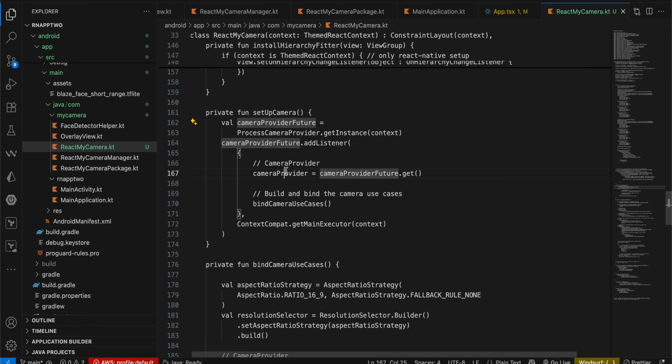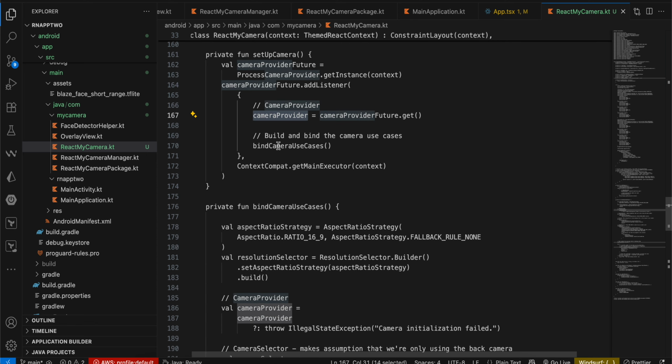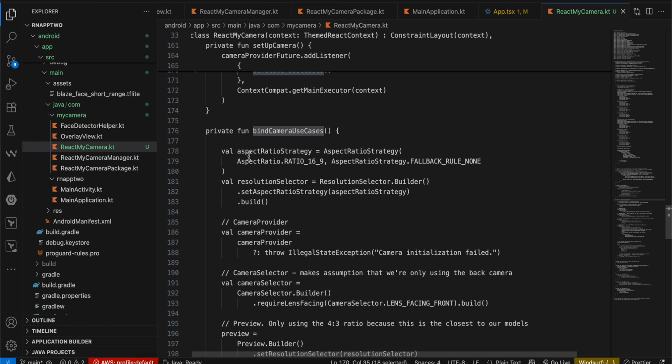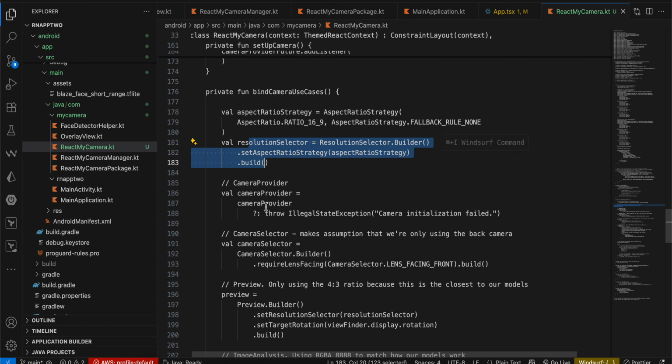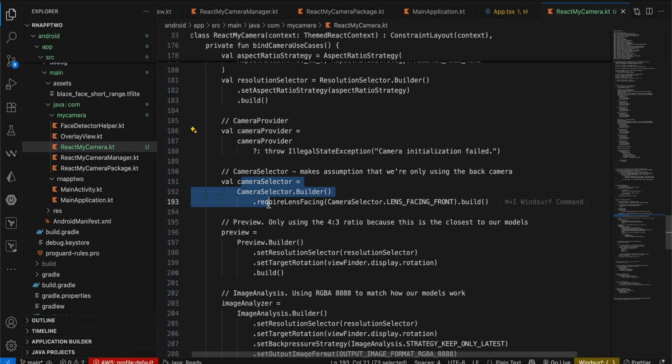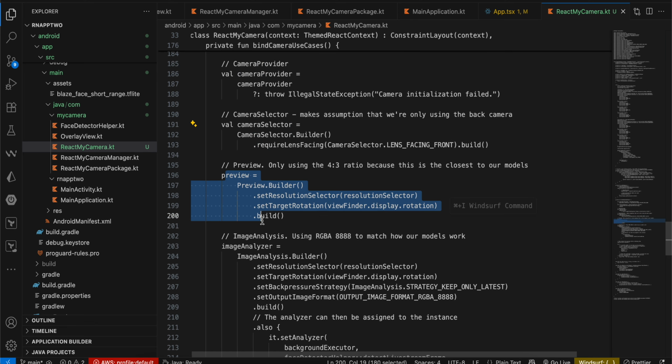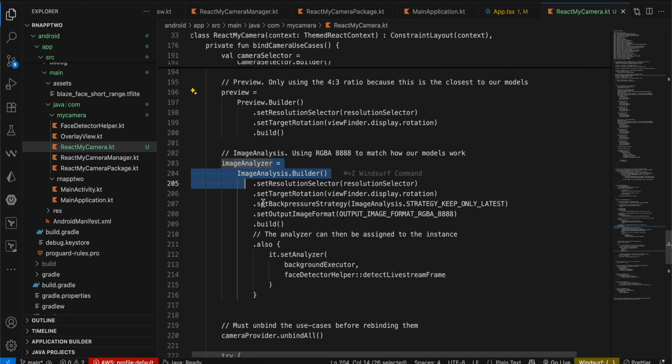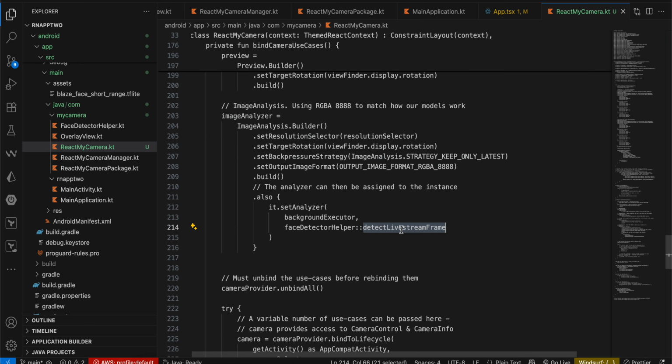We add a listener. Then here we get hold of our camera provider. We call the bindCameraUseCase. Here we initialize the aspect ratio strategy. Then here is our resolution selector. Then we set the camera provider. Then here we set the camera selector as well. Then we initialize the preview view. Then we initialize our image capture, and we start looking at this live stream of frames.